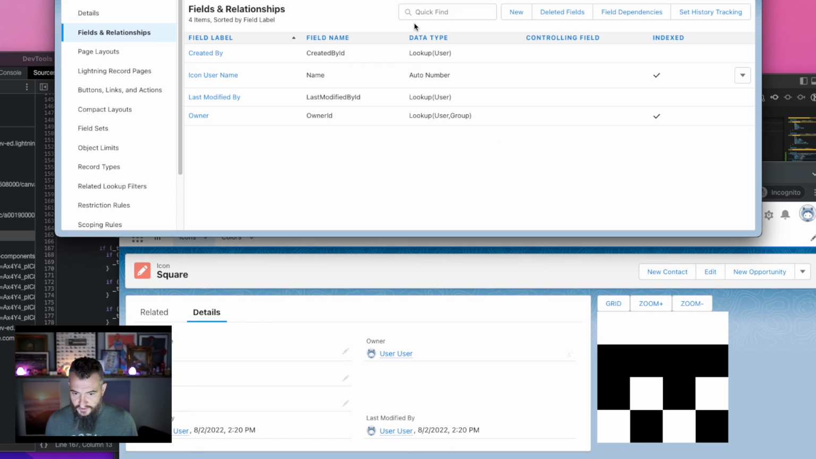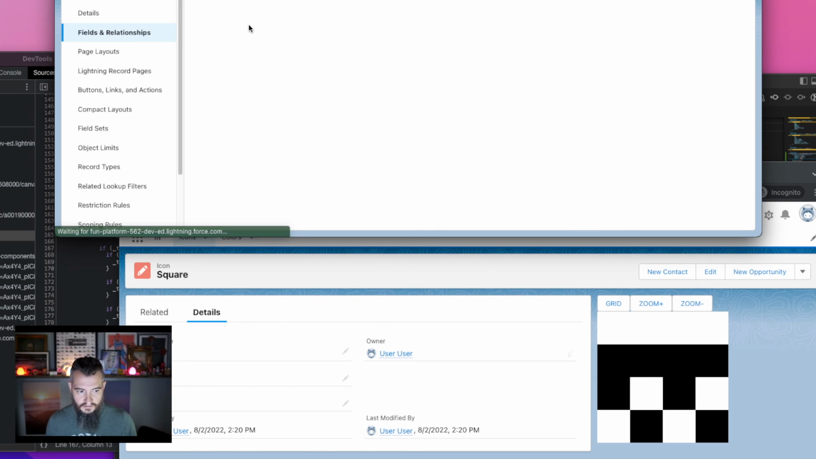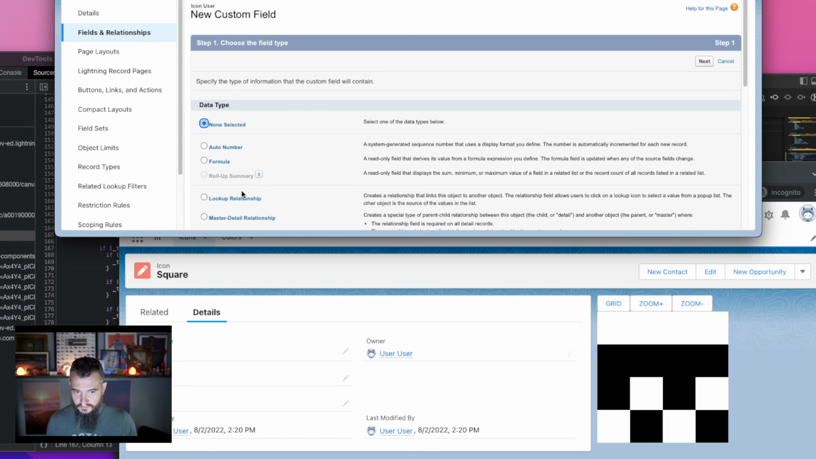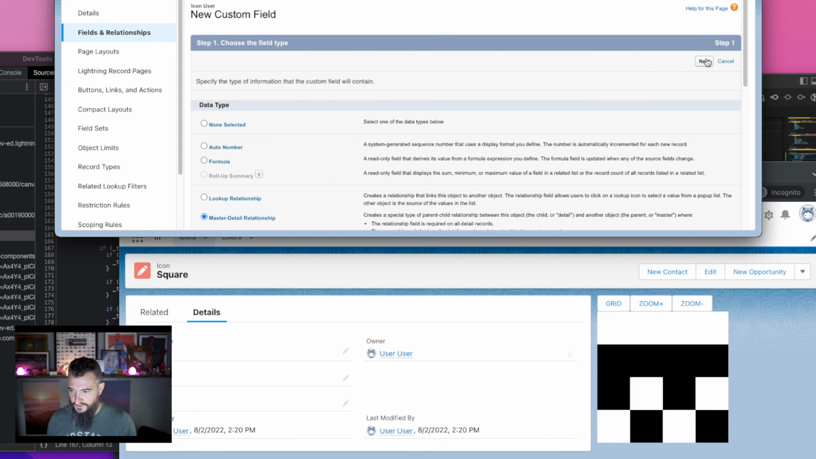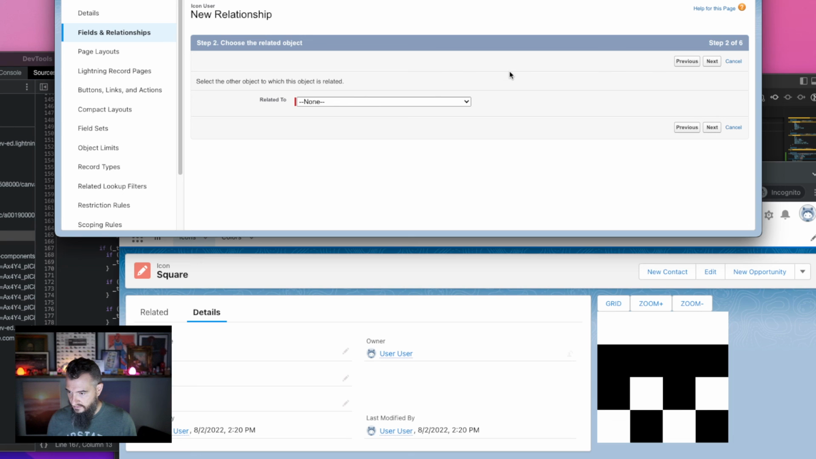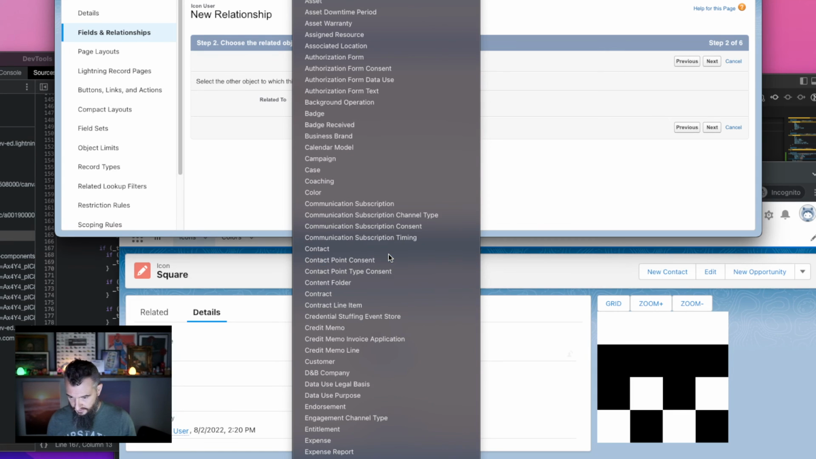Okay, we did get our object. Let's create some fields. Let's create a lookup to the icon, lookup to the user. Probably should just make this master detail to the icon. I want any user who's interacting with the icon to know who else is also. So it's reasonable to do that. All right.